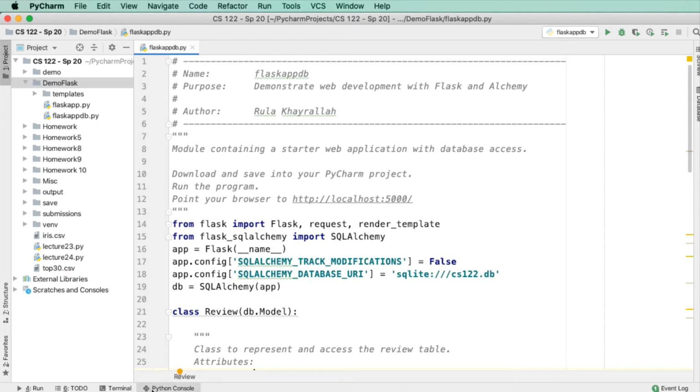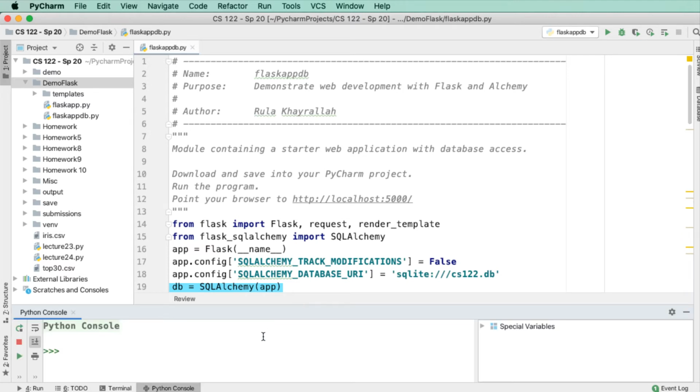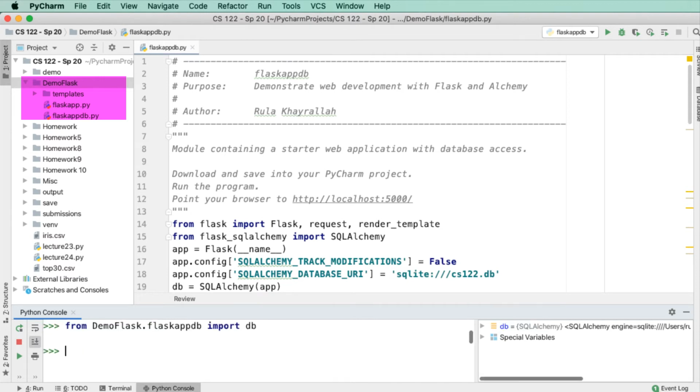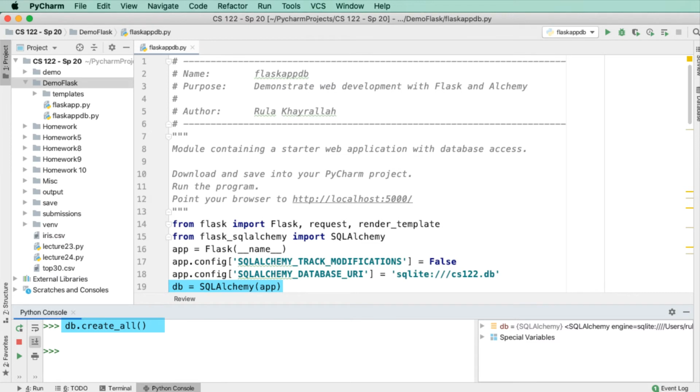The first thing we need to do is create the database, and we're going to do that from the Python console. We import the db SQLAlchemy object from our flask_app_db module. Now my flask_app_db module is saved inside the demoflask folder, so I write from demoflask.flask_app_db import db. Then I invoke the create_all method on the db object to create all the tables in the database.